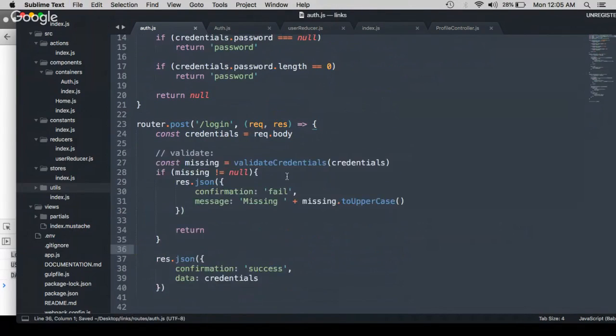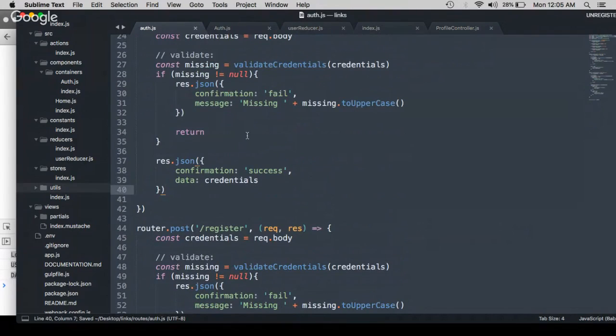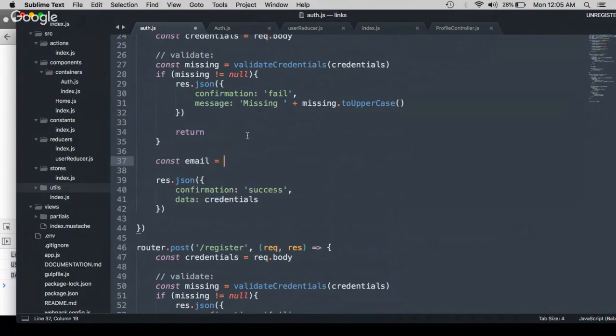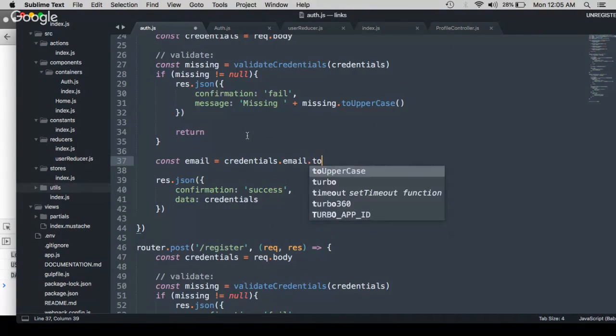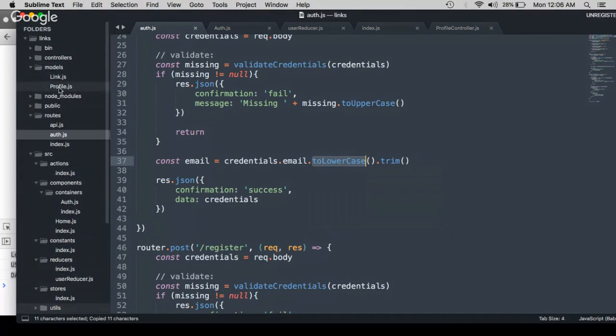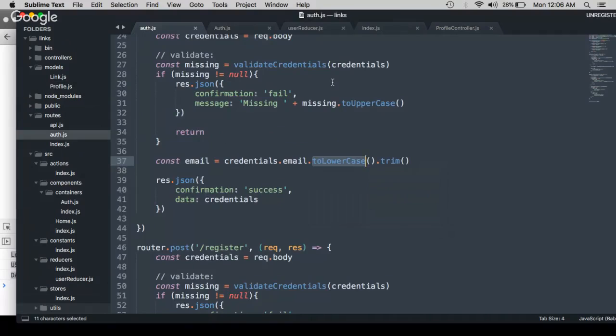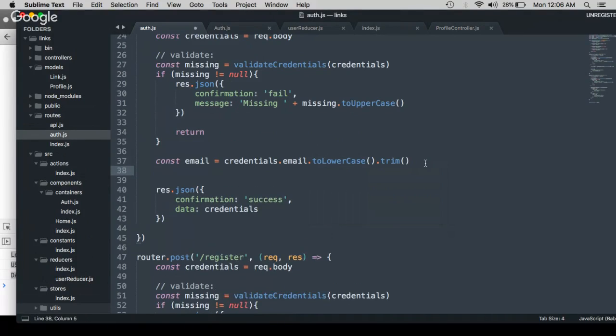Right here. Okay, so now that we have that, let's grab the email. So credentials, email to lowercase. Now we have to lowercase it here, and we should definitely trim it as well. The reason we have to lowercase it is because if you look at the actual profile here, you'll see that the email is automatically lowercase in the database. So if you don't do that, the fetches won't work. It'll be like a false negative. So yeah, you get the idea.